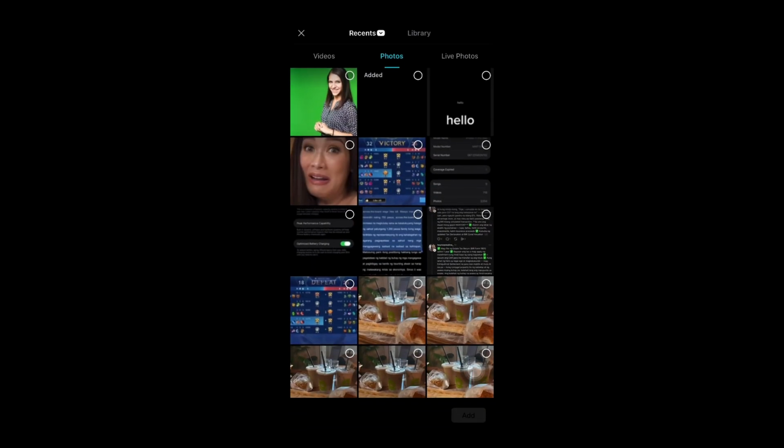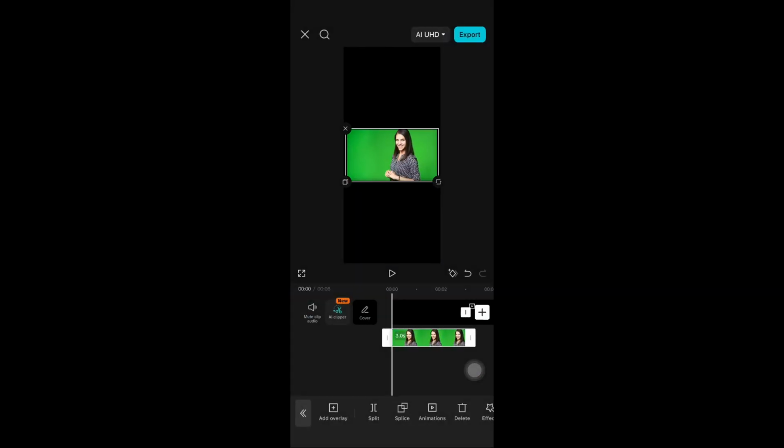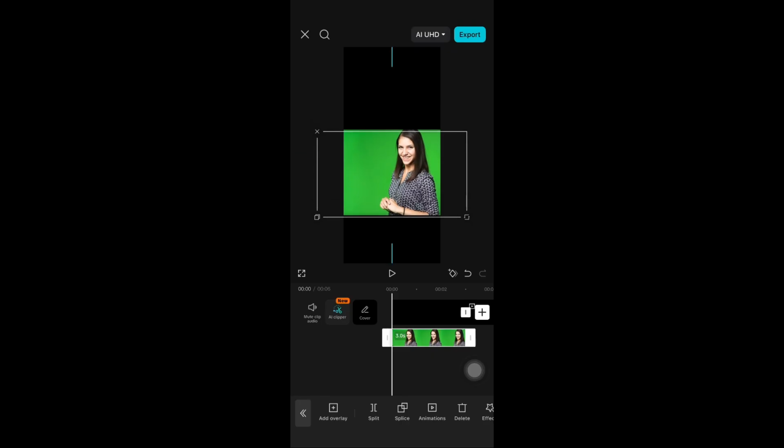Next, tap Overlay. Choose Add Overlay. Then select the video that has the green screen background. Tap Add. Now resize and position the green screen clip on top of your background.